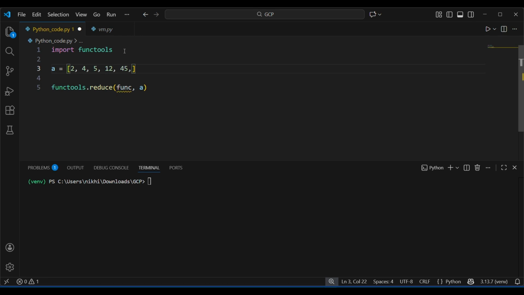So what is the total sum of these numbers? How does it work? It will add 2 and 4 first, and it will give the output of 6. After 6, it will add 5, which gives 11. Then again 11 will join 12, so 12 and 11 is 23. Like this it will give the output.